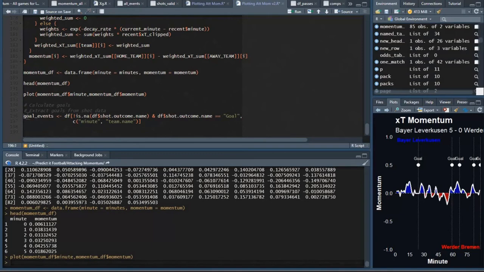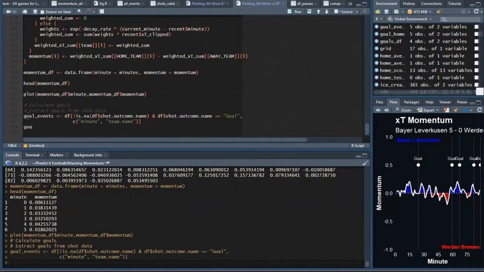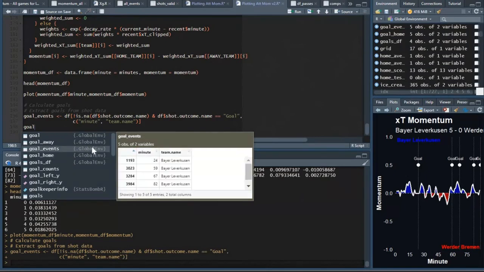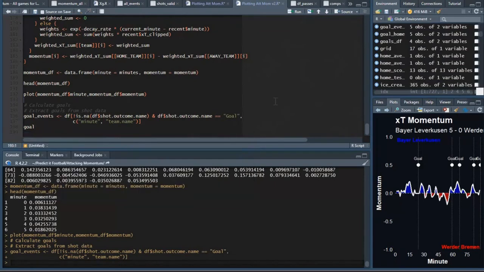So all we're going to do there is just take that, and I can see here our goal_events is just defined as the goals in there. So goal_events here is the minute of each of the goals, so the 5 goals, sorry, and they're all scored by Bayer Leverkusen, and they are the correct minutes. That's absolutely fine in there. I'm glad to see that's working.